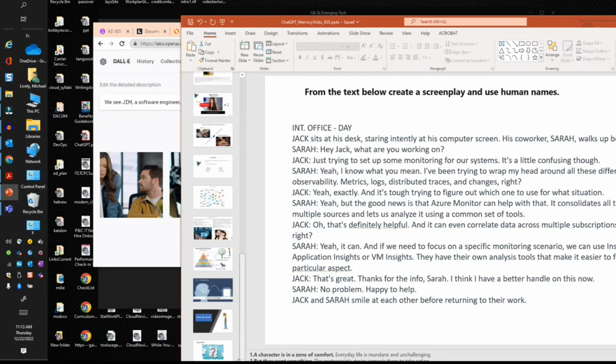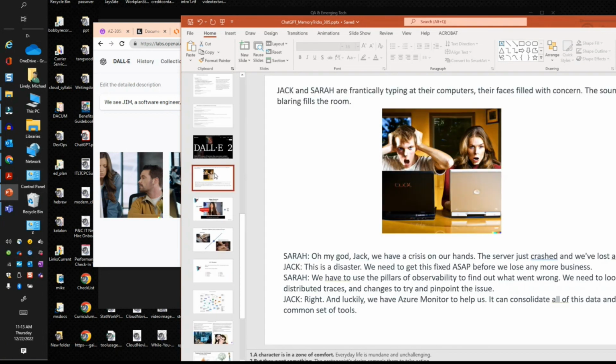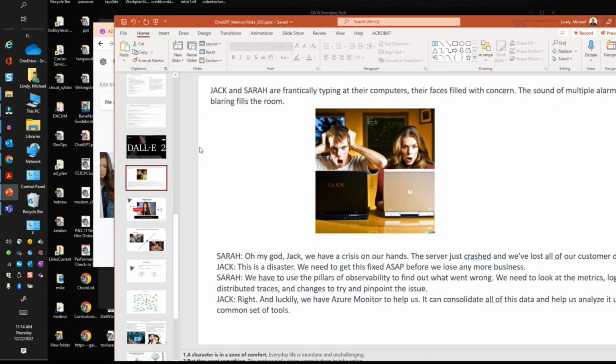In this particular case, in my scenario here, we had a different scenario because it generated a different one. Sarah and Jack are frantically typing at their computers, their faces filled with concern. The sound of multiple alarms blaring fills the room. So they had a different scenario. So you see it's not giving the same scenario every time. It shows a crash of service as well. Kind of the same theme though. And then you can just keep generating images with DALL-E. And of course, you can use them because they're open source, right? So there you have it.